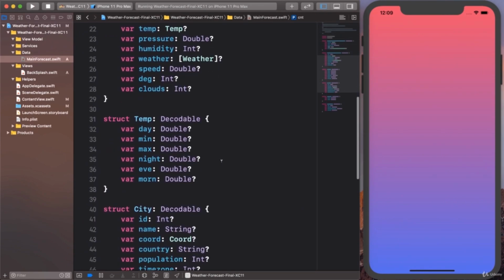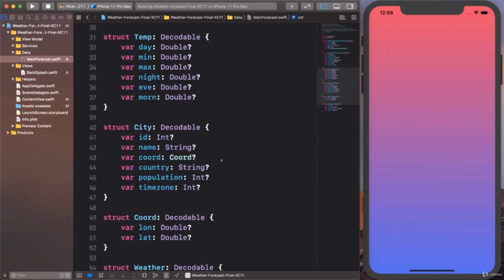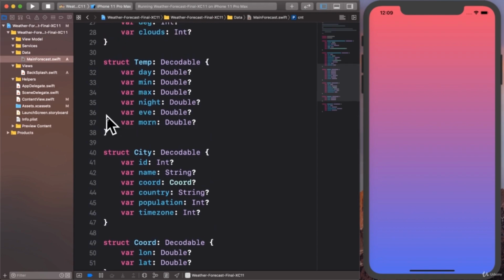All right, so that was a lot of typing here. Of course, you don't have to type all of this. What you can do, you can always download this project and then copy the main forecast and just paste it all in. That way you don't end up with a lot of errors. But in any case, I just wanted to show you how to do this.